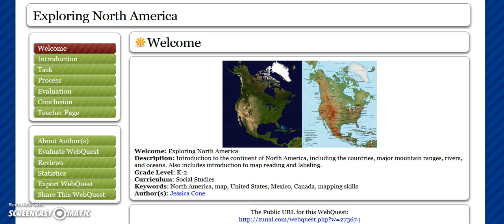The standard is written for a second grade classroom, focusing on social studies, specifically asking students to learn about the continent of North America and being able, towards the end of the WebQuest, to identify not only the countries, but also the major mountain ranges, rivers, oceans. This WebQuest will also take students through some basic map reading skills and will educate them on labeling too.